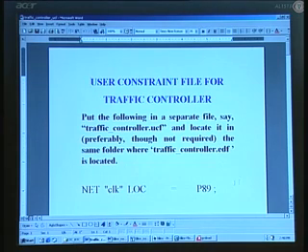Last time we met, you had witnessed a demo on traffic light controller, which was left flowing traffic, and we did not see the user constraint file for the same. So, what is shown here is precisely same, and you need to put that in a separate file, let us say traffic_controller.ucf in order to do this, and locate it in the same folder where traffic controller.edf is located.